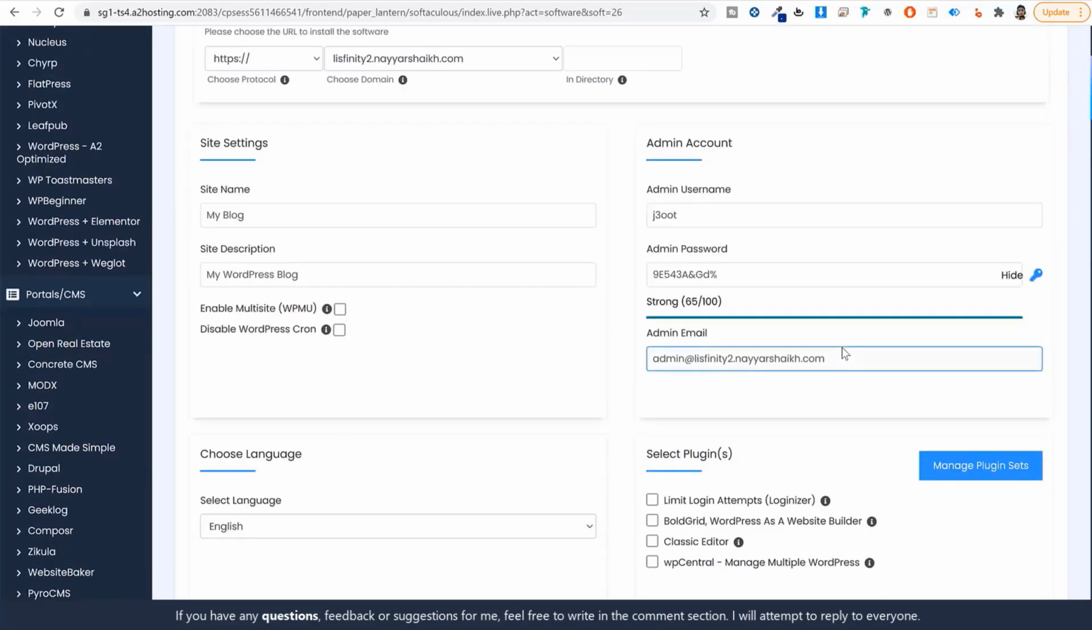Now scroll down. Now over here at the left hand side, you will see your site settings. So under your site settings, you can give your website some name. So I'll just name it Listfinity. Then after that, you can add some description. So I'll just add classified ads listing. Obviously you can type in something else.